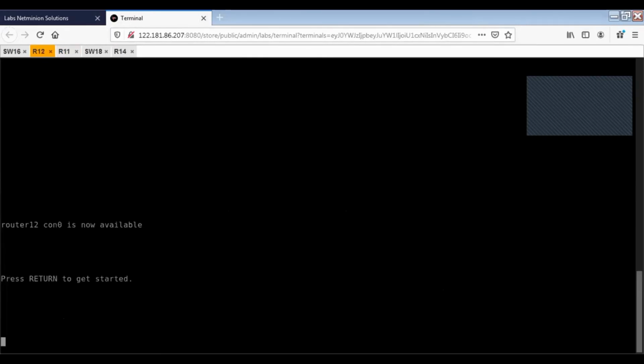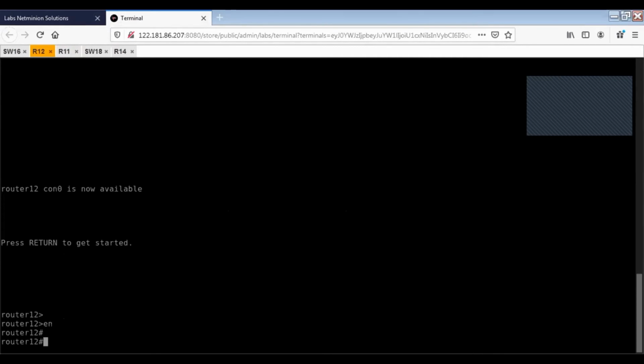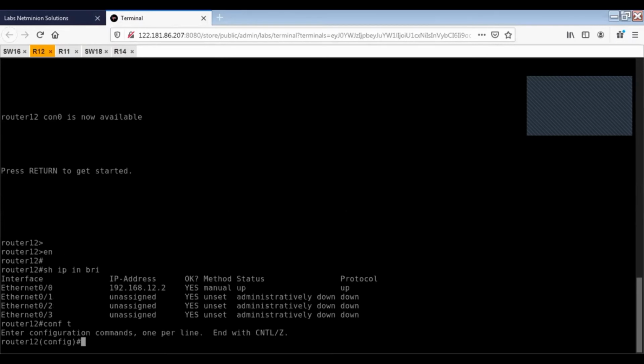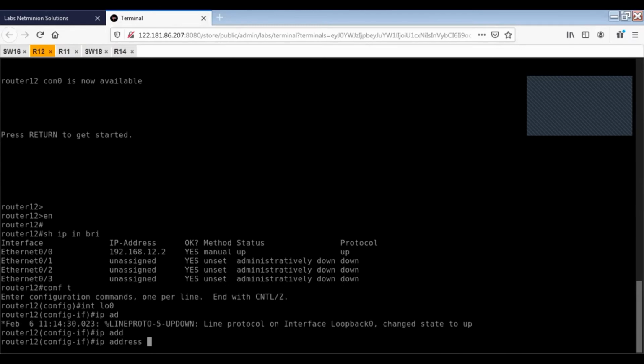Now we'll move into R12. So again, we'll create a loopback interface here. Let us see, 12.12.12.12.